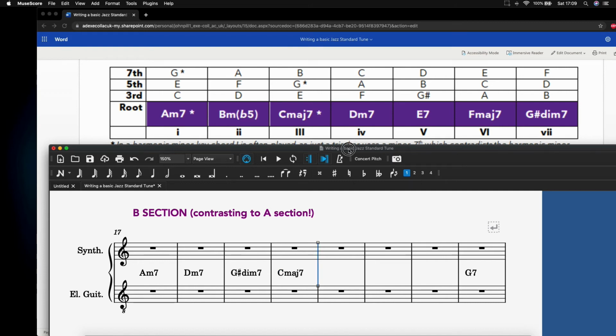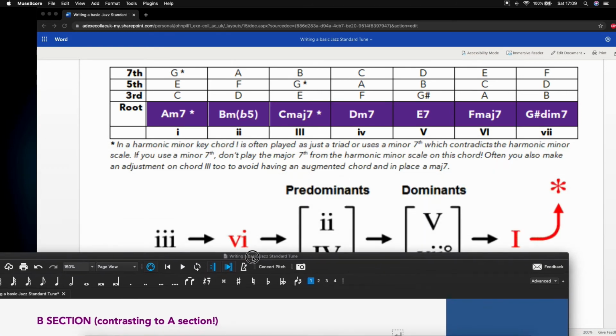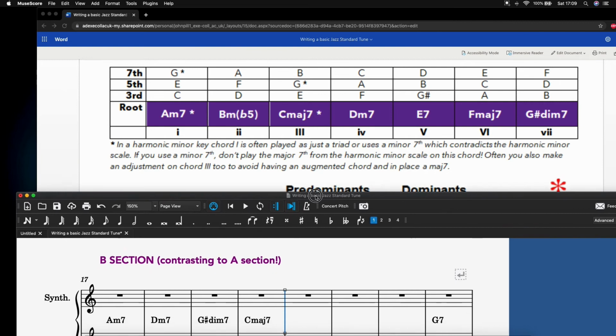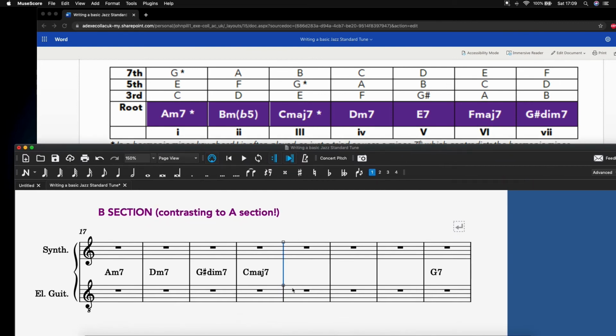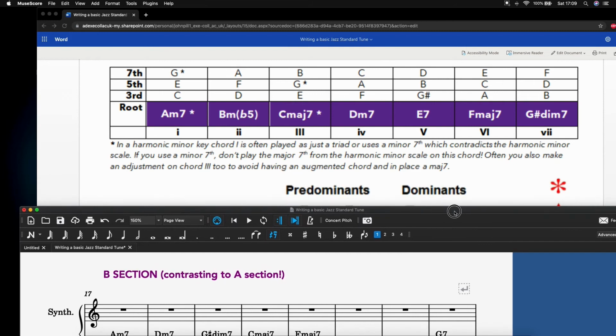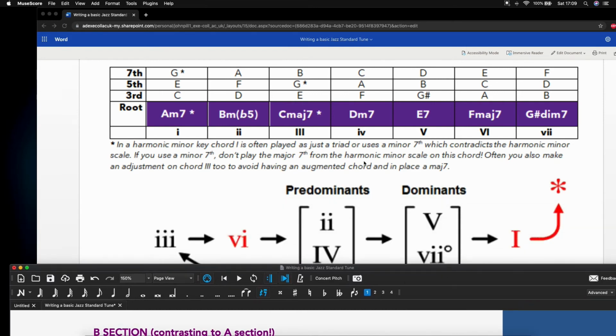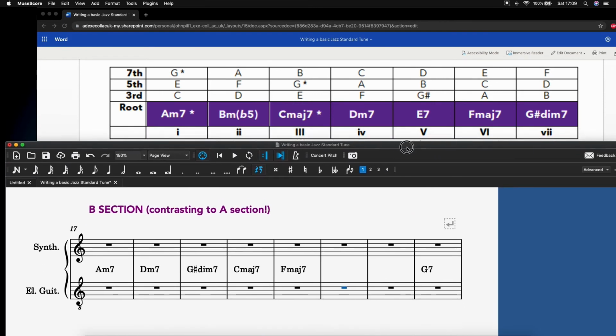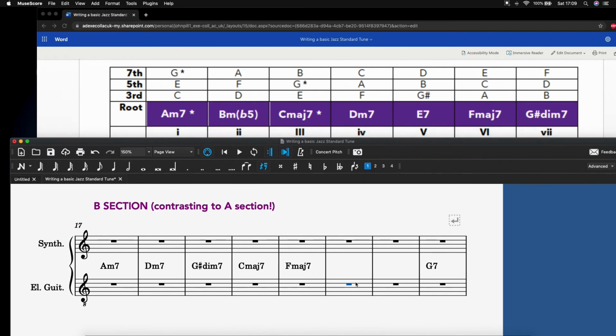Yeah, and then 3 goes to 6, which in this key is F major 7. Let's put that in. And then 6 goes to 2 or 4, right? So we've already had 4, so we could do 2 here.